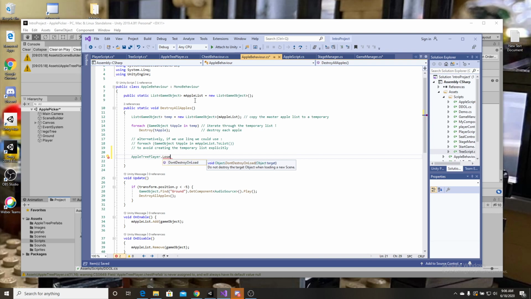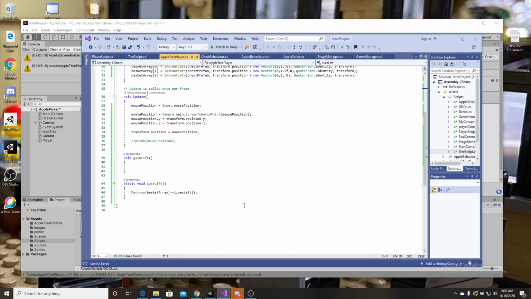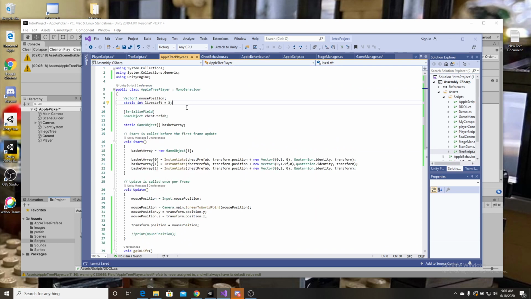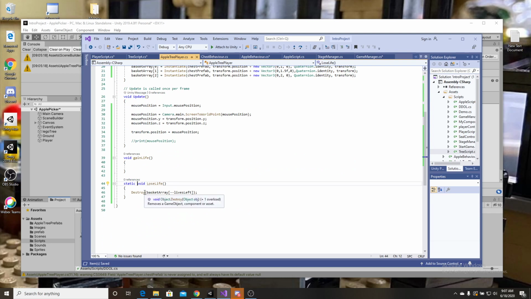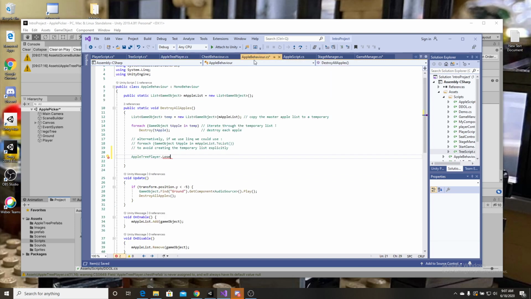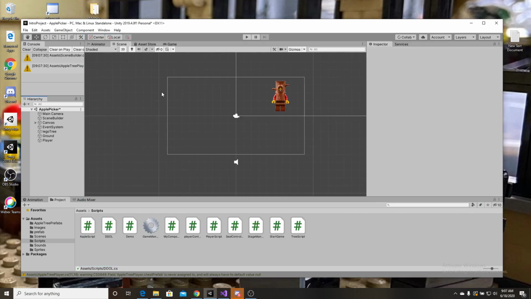Why can't I do that? Class Apple Tree player. Static void lose life. Oh. Why couldn't I do it? Well, because it wasn't public. Now you'll see it shows up. There we go. That's better. All right. So if I miss an apple, I destroy all the other remaining apples, and I tell the apple tree player to lose a life. Quick and dirty.